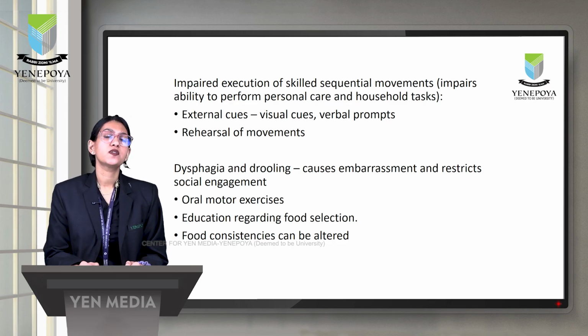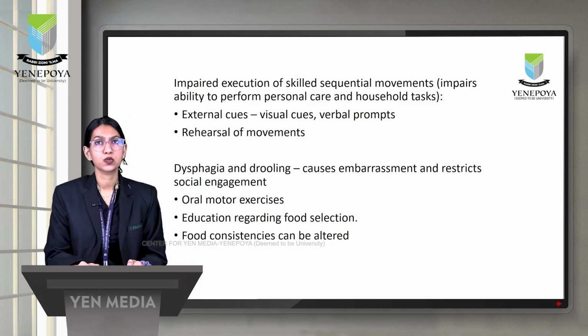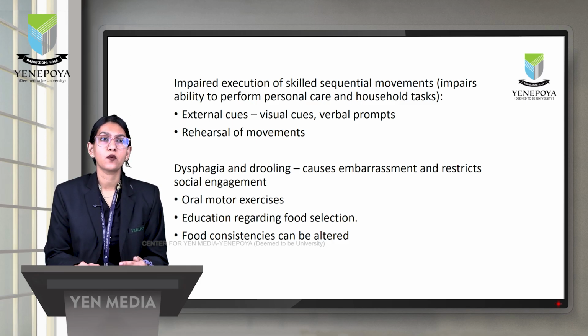Impaired execution of skilled sequential movements occurs. This can impair the ability to perform personal care and household tasks. The occupational therapist can help the client with external cues. So visual cues and verbal prompts can be provided in the client's natural environment to help them perform personal care and household tasks. Rehearsal of movements can also be provided before performing the ADLs.